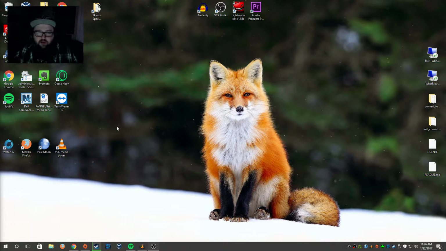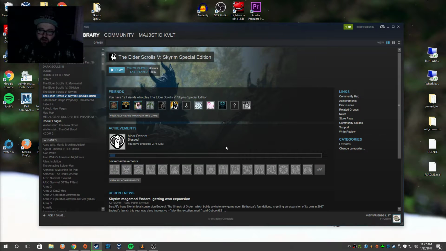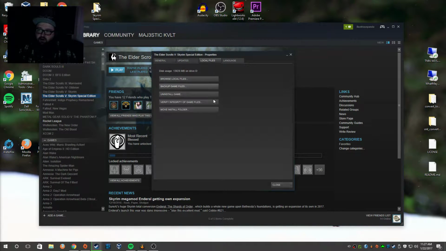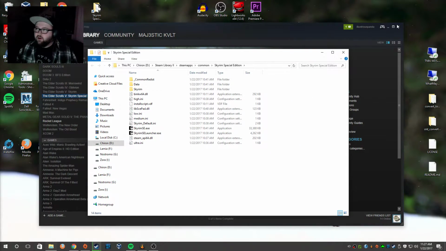And what you're going to want to do here is navigate to the root directory of your Skyrim Special Edition install. So I've already mapped it on my desktop here, but if you need to find it, you're just going to need to know where it's installed. You can do that by just going into Steam, going to Properties, going to Local Files, and Browse Local Files. That'll bring you right where you need to go.